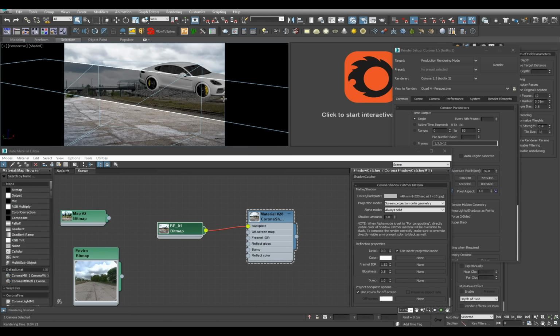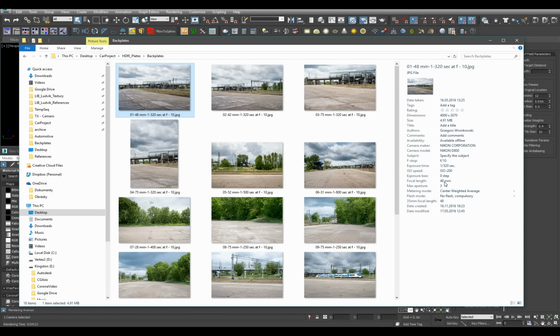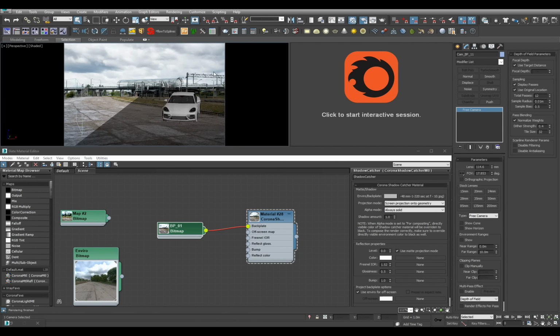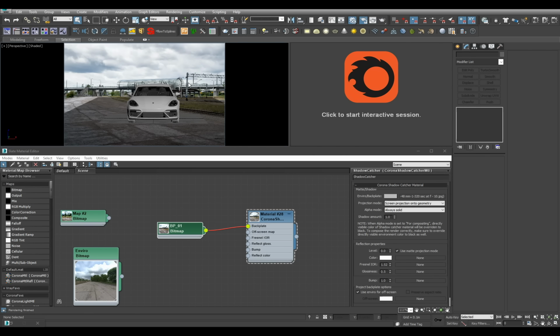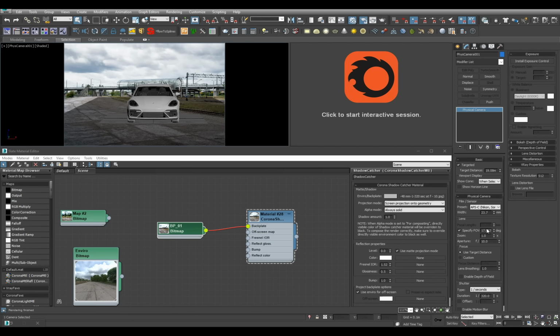And once this is done, let's read the EXIF data for the BP01. So this is 48 millimeters. And I guess that's all we really need at this point. So another camera, 48 millimeters this time. Disable the target. And let's just toy with the placement of the car.